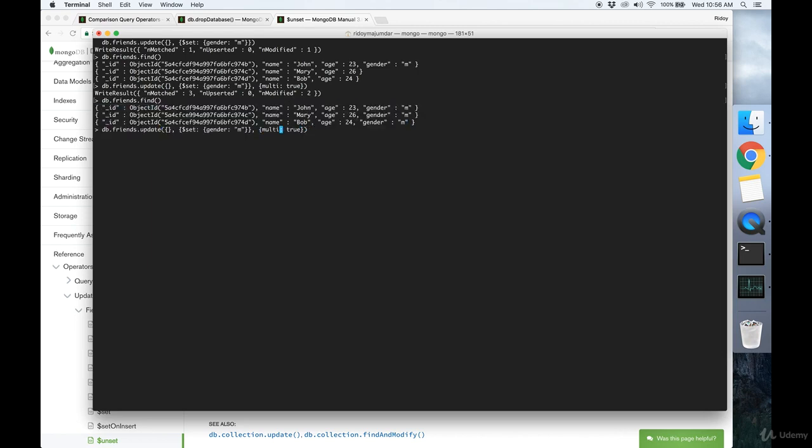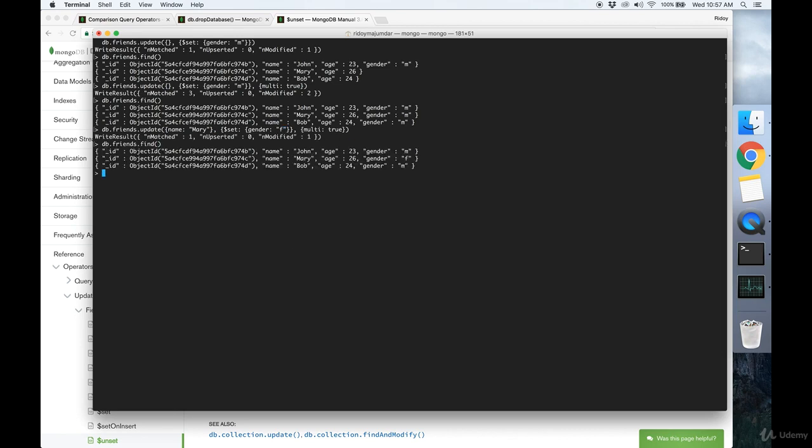We can also target particular documents. So say that we want to change Mary's gender, set it to female. Then we would do it like this. And say that we wanted to get rid of the gender field for all of our documents. Then we would just use the unset operator instead, and we would do an empty search, and we have to make sure that the multi option is true.